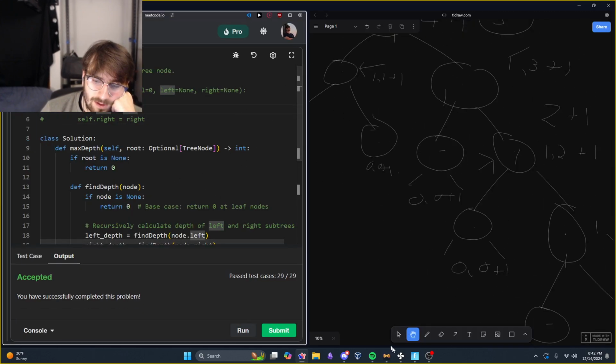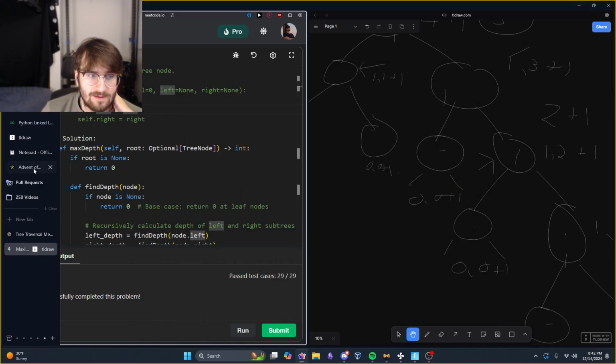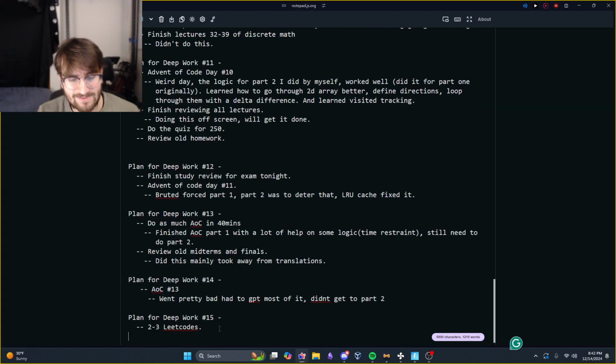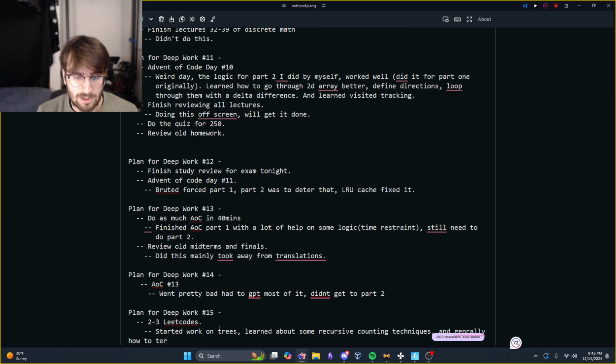Okay. Well, I have hit the 1 hour mark. I won't lie. So I want to wrap this up because we did 2 Leetcodes, and that's what I wanted to do. So, started work on trees. Learned about some recursive counting techniques and generally how to traverse a tree.